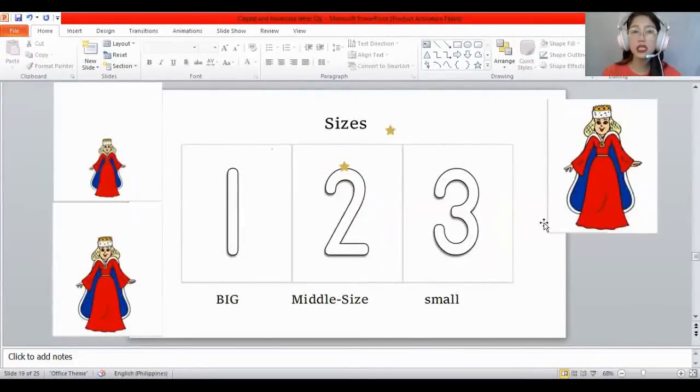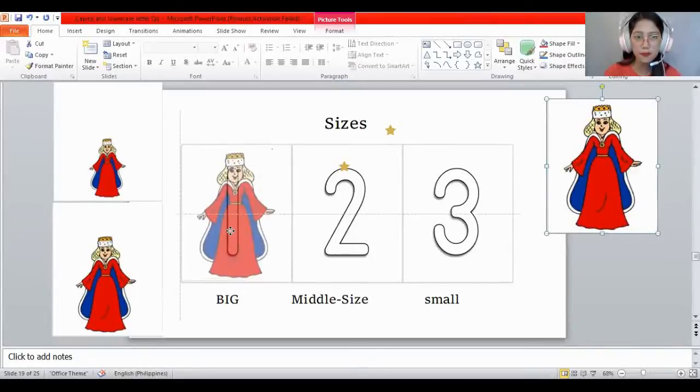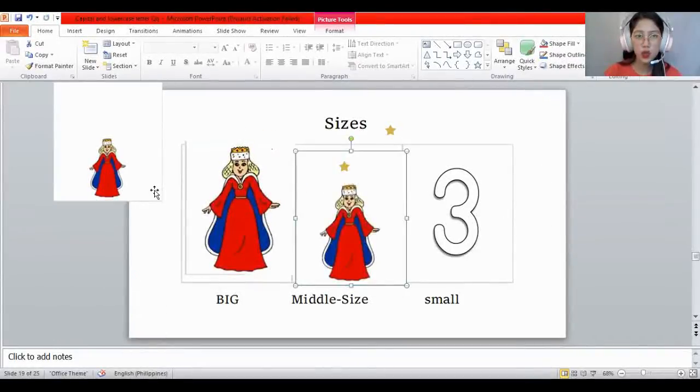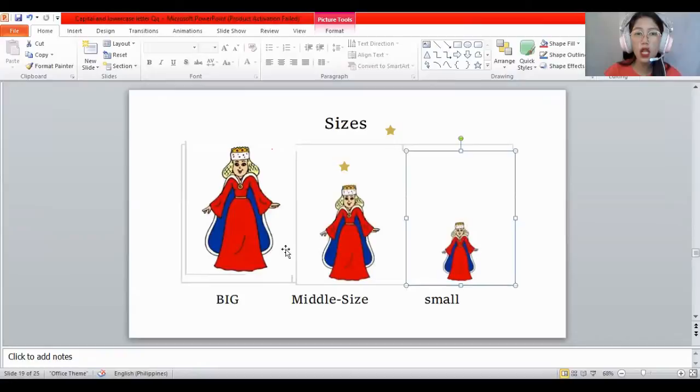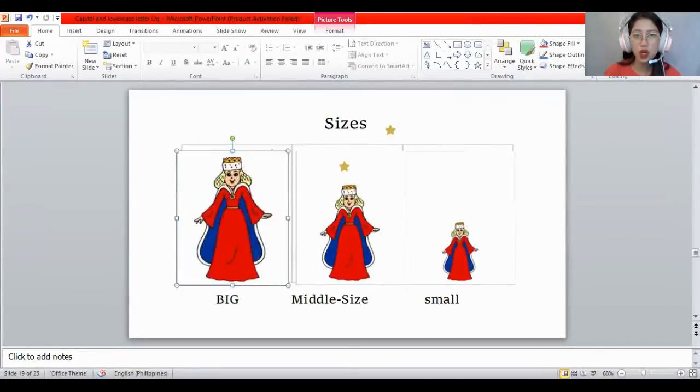Okay, this is the sizes. Follow teacher. Big, middle size, and small. The first one is the big. The number one must be big queen. The middle size queen, and the small queen. Did we match all the sizes? Yes, again, big, middle size, and small. Next one.